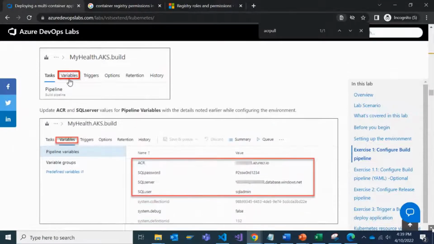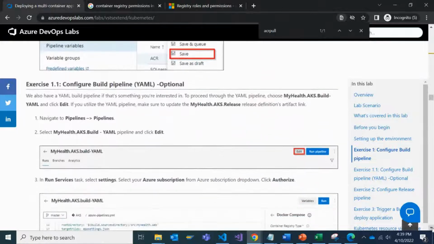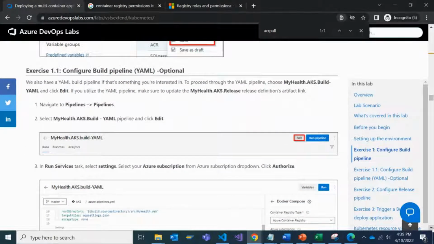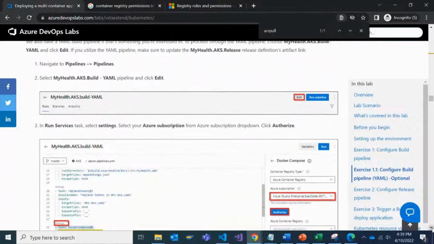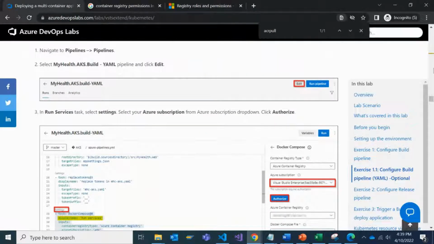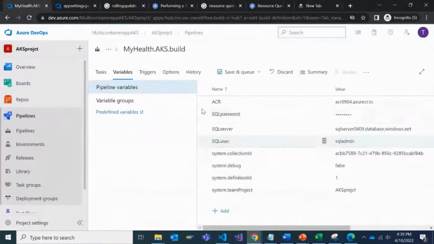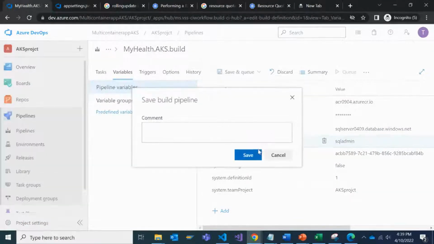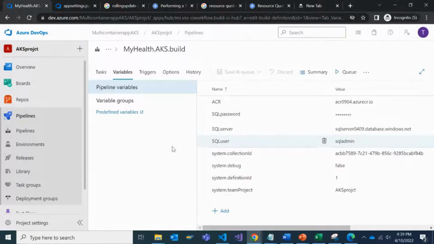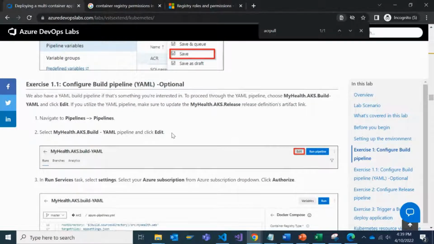Now, when this is done, we will save the changes and we'll configure the build pipeline option. So we'll edit it. We will just save this one. Configuring the build pipelines is basically optional. We also have a build pipeline, and if you are interested to proceed through the YAML pipeline, choose My Health AKS Build YAML and click Edit.